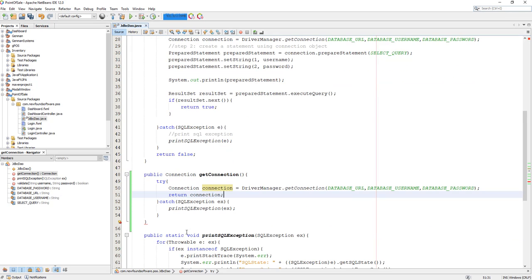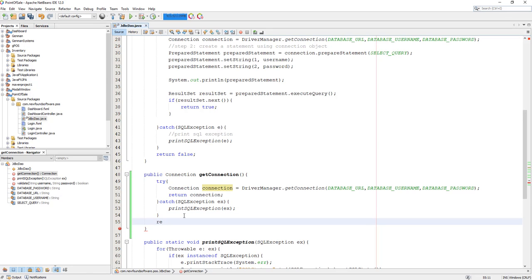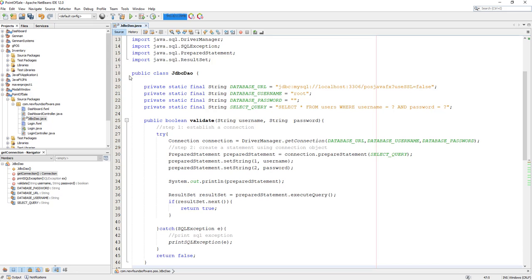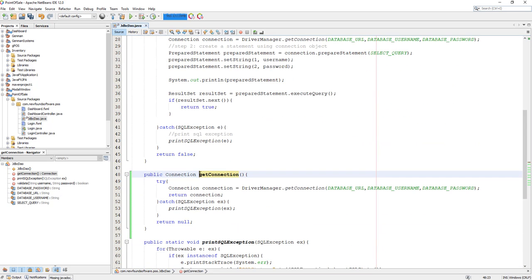Okay, and of course, if something goes wrong with this particular statement right here, we will be getting an SQL exception right here. Otherwise, if there's no connection, then we will return none. So this particular method, we will be using all throughout our program. Whenever we need a connection, we will just use this particular method coming from this database object class. Okay, so for now, let's just save this.